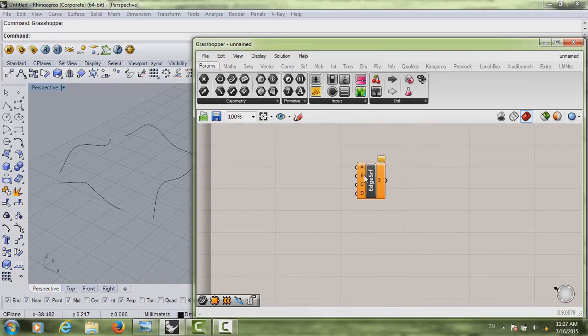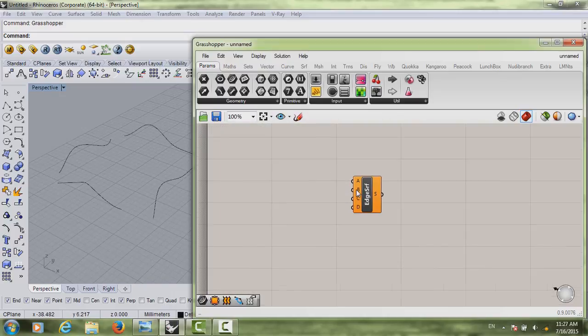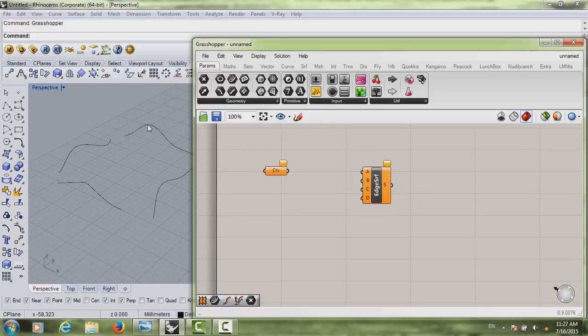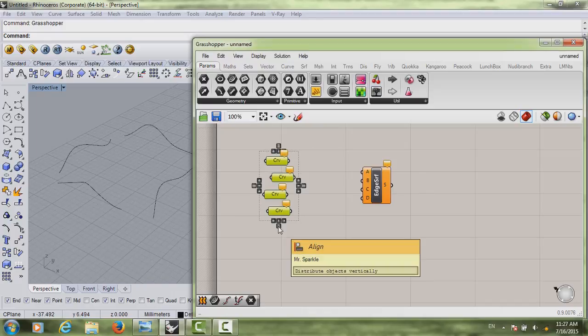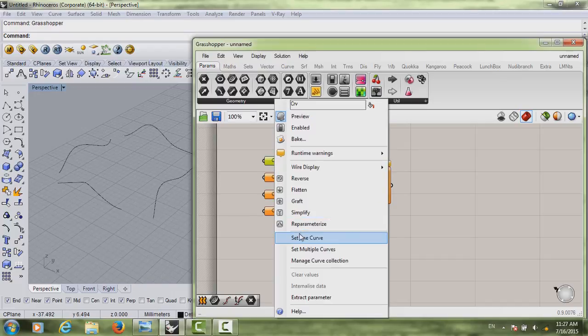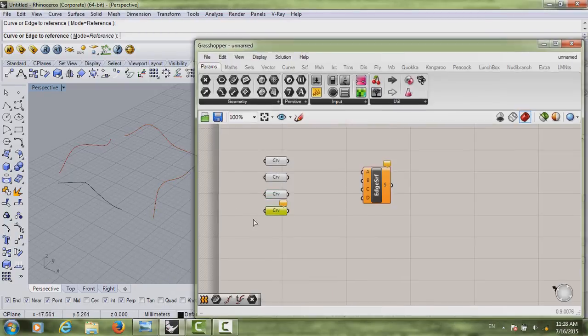We see that we have ABCD inputs. So what you need to do is just double click and type curve, and we have 4 curves, so we're going to do the edge surface for these curves. If you just Control, get 4 of them. Now if they're too messy, just highlight them and then click here. This is for your align, and also here. Okay, so just right click, set one curve, and go this one. Second one, set the other curve. Same goes to this curve, and same goes to this curve.